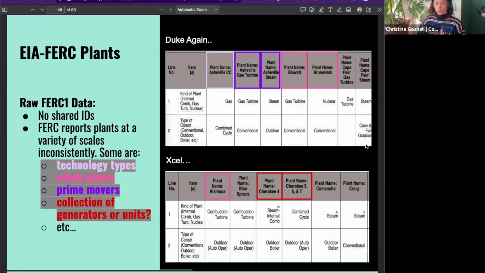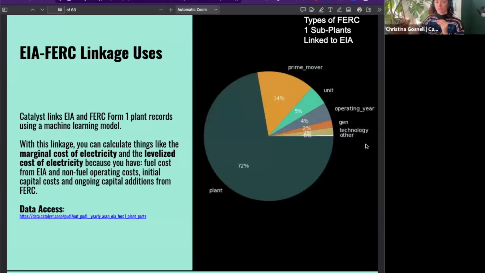We have done a record linkage to attempt to figure out which portions of EIA generators are associated with each individual FERC heterogeneous plant record, most of which are whole plants, but a lot of which are much more granular than that. This is helpful to connect the operational things like net generation and fuel costs from EIA and all of the characteristics of a plant to the capital costs and other marginal costs of electricity that is reported in FERC.